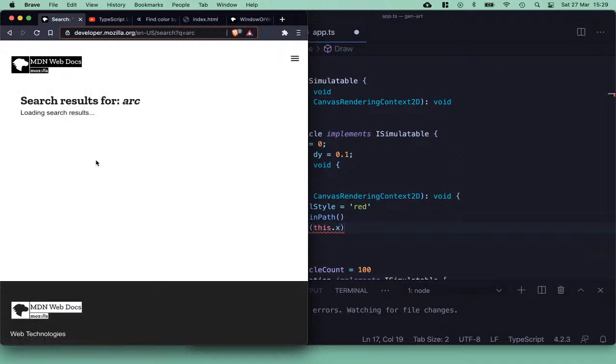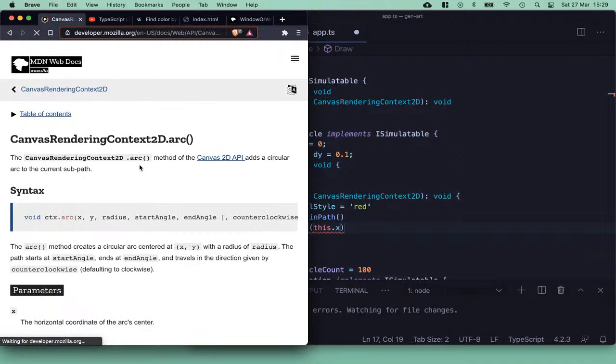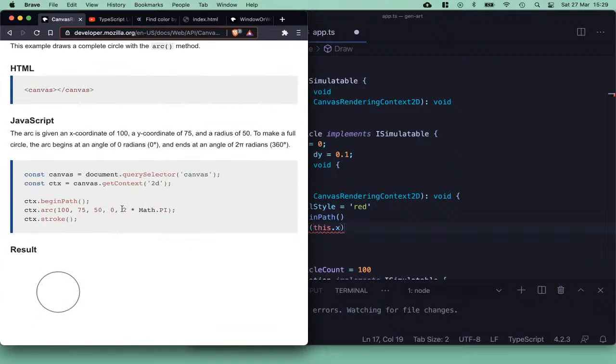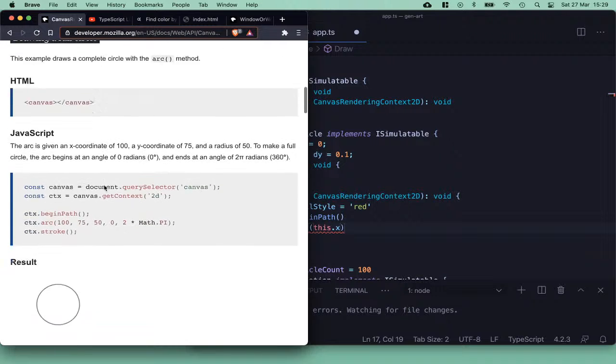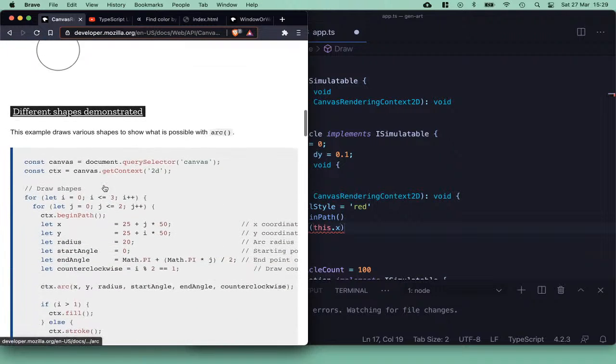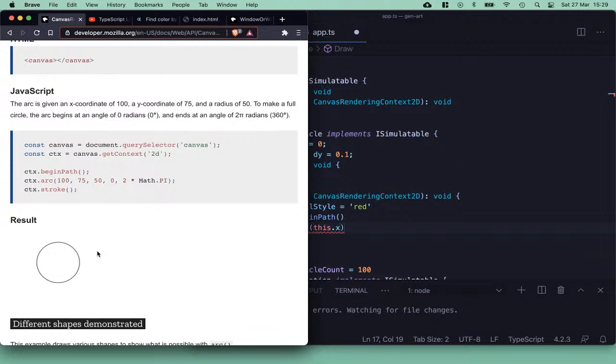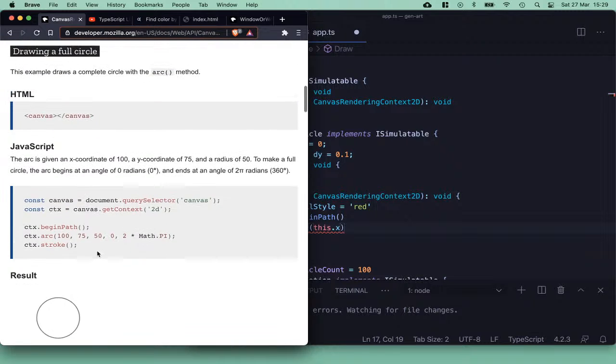Arc, okay. Canvas, there we are. Now it should have an example. So there we are. Arc is what I'm going to use to draw a circle. Usually arc is useful for drawing a segment, or a little part of the circumference, but we can use it to draw the whole circle.